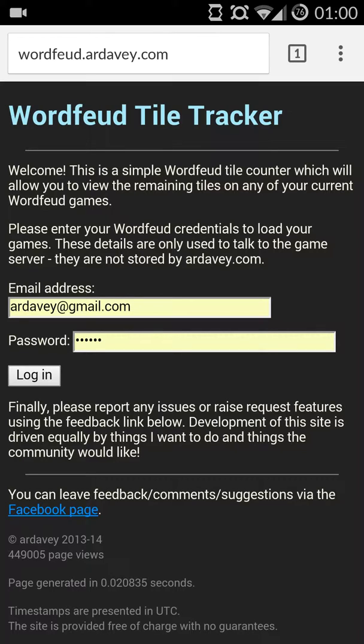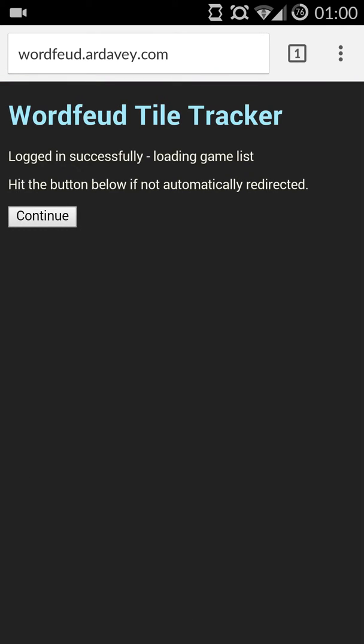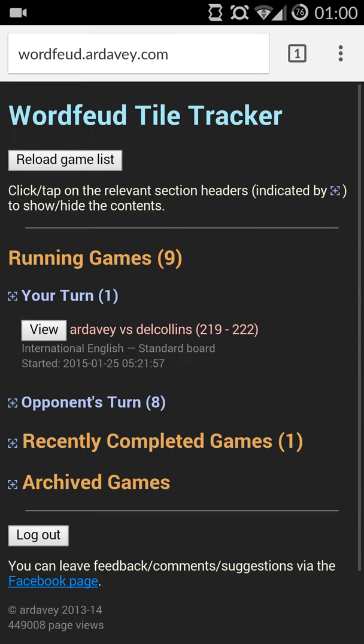These are auto-populated for me, my preference. I'll just hit the login button there. Okay, we have a screen telling us we've logged in successfully and we've been redirected to the main page.